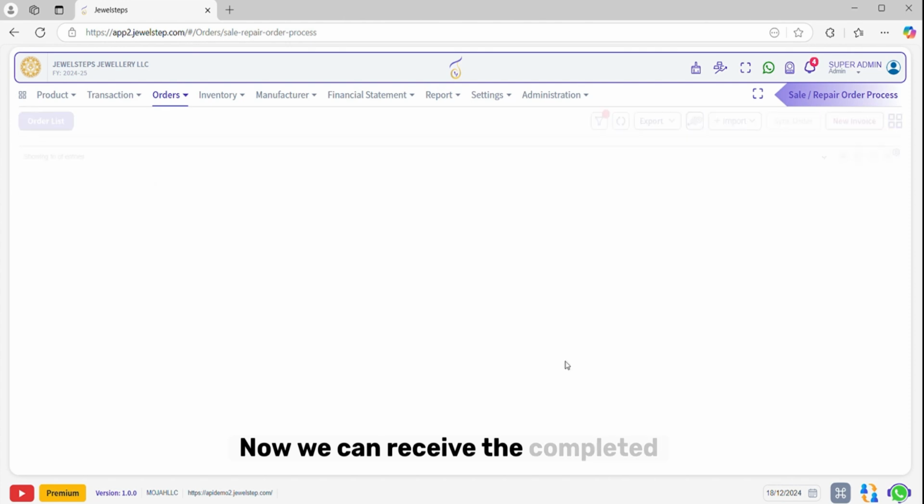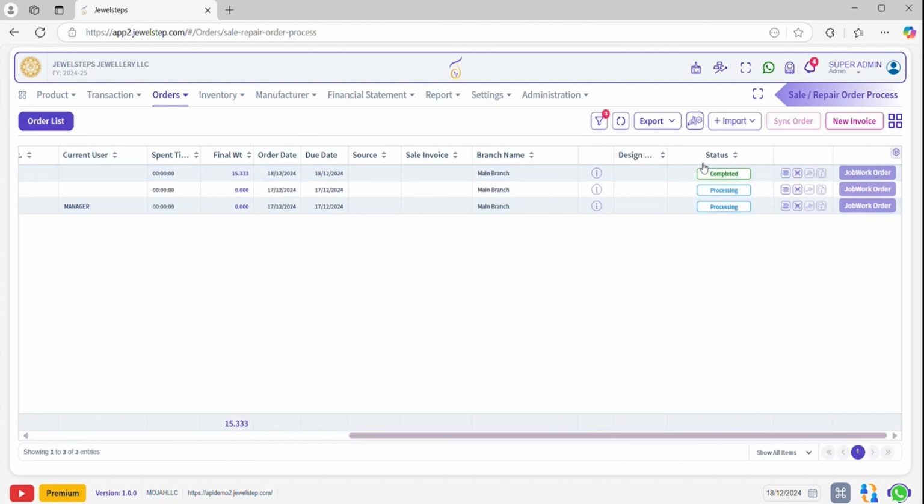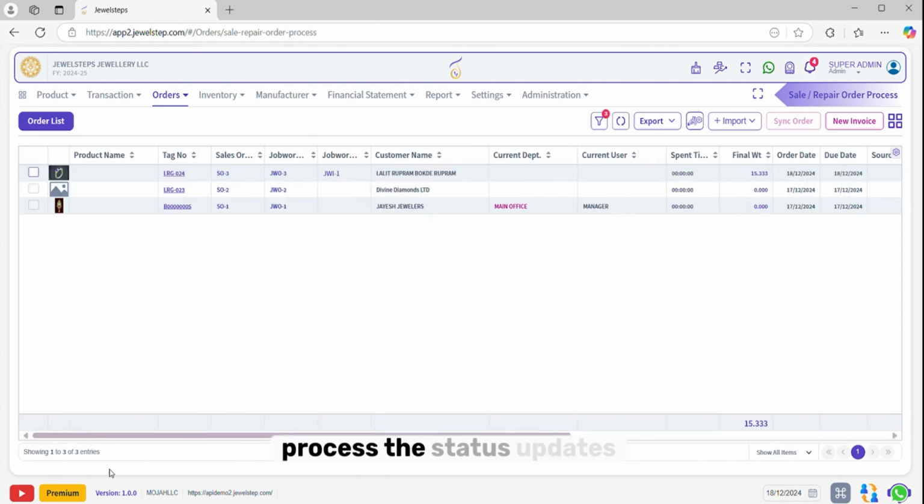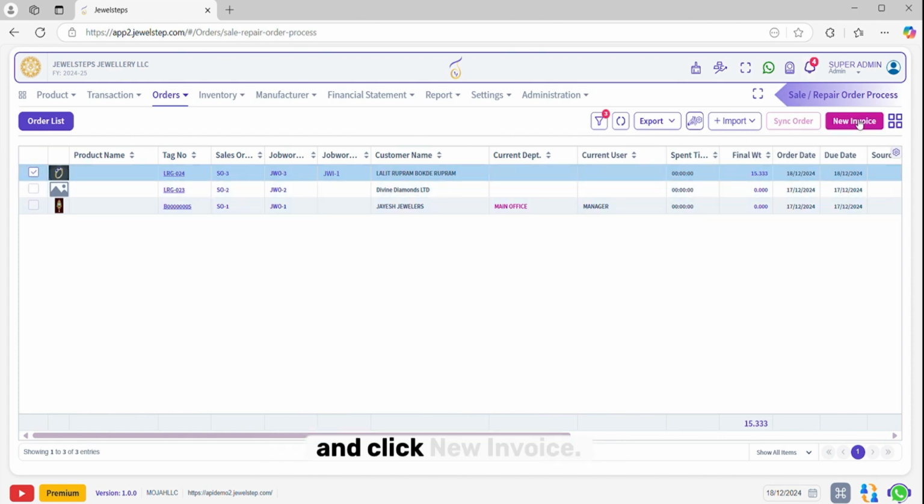Now we can receive the completed order back into our system. When we check the sale order process, the status updates to completed. The final step is to create an invoice for the customer. Select the completed order and click New Invoice.